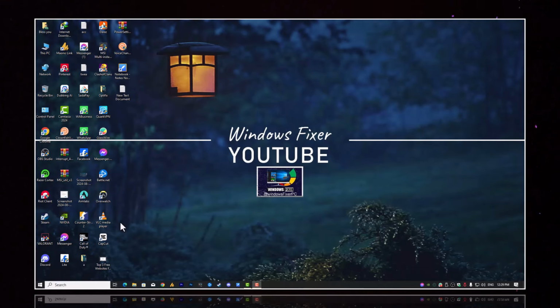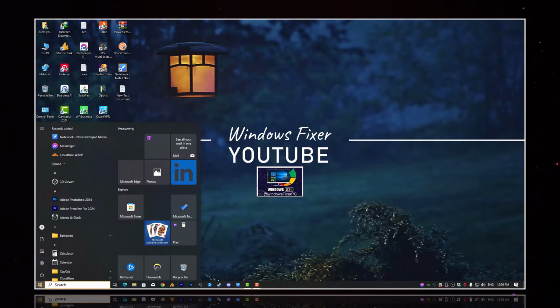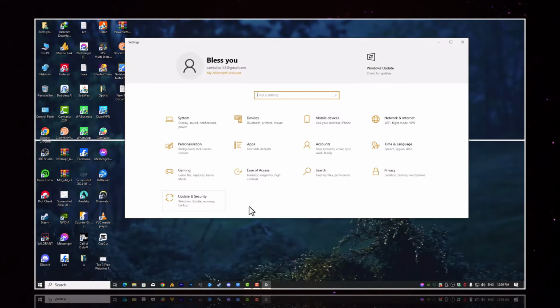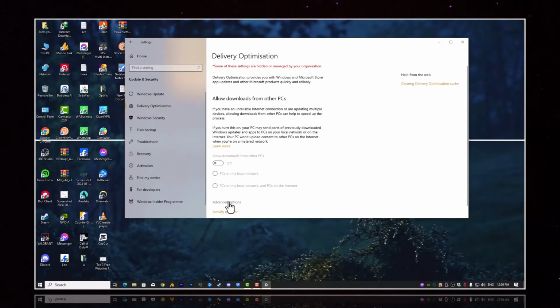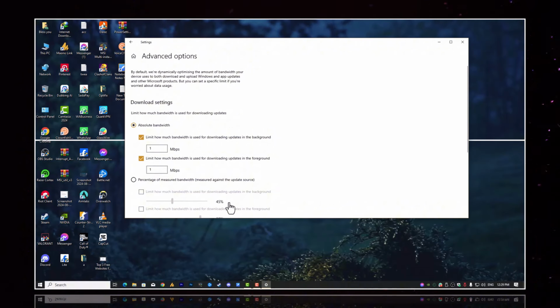Step number 1. Limit the updates downloading speed. First of all, click on the Windows icon and then go into the settings. Once you are here, go into Update and Security, and on the left side you will see Delivery Optimization. Now Advanced options. Check the option to limit how much bandwidth is used for downloading updates in the background, and also the option to limit how much bandwidth is used for downloading updates in the foreground. Make sure to set it to 1 MB and 1 MB, and that's it.